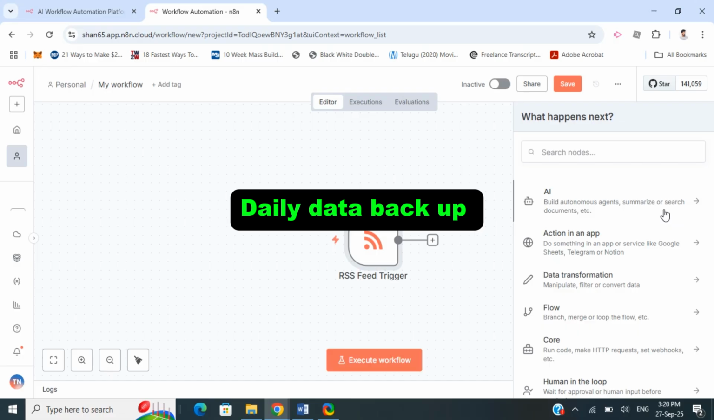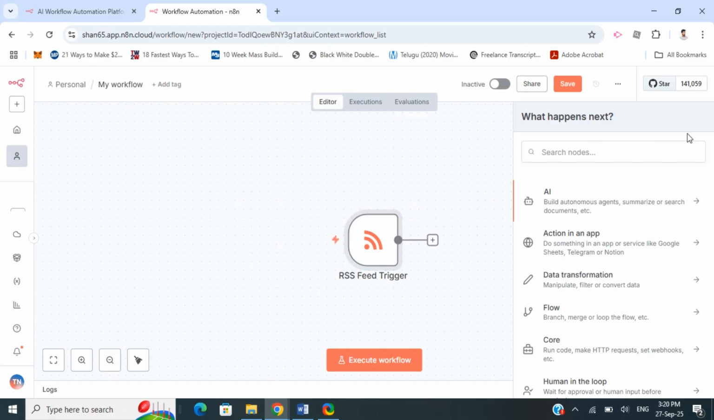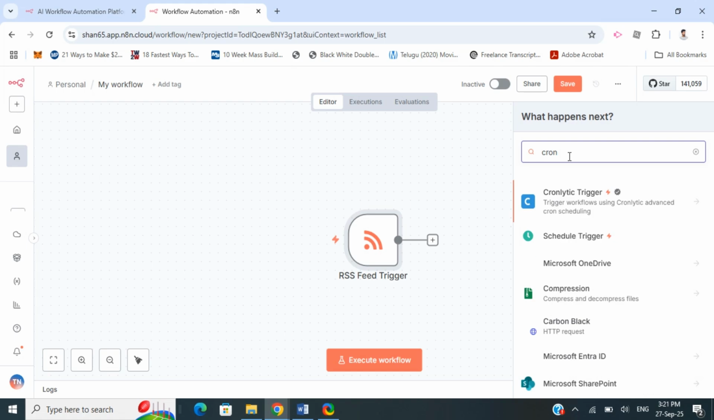And the next workflow that we're going to look into is daily data backup to your Dropbox or any other platform. So how it works is that it automatically backs up important files or data every day. For this, the trigger is cron. You can use cron as the trigger.